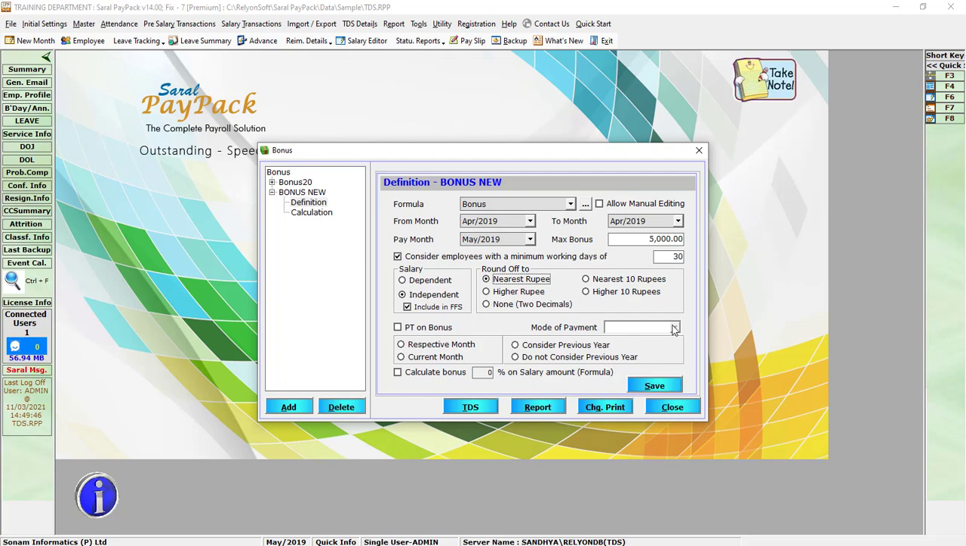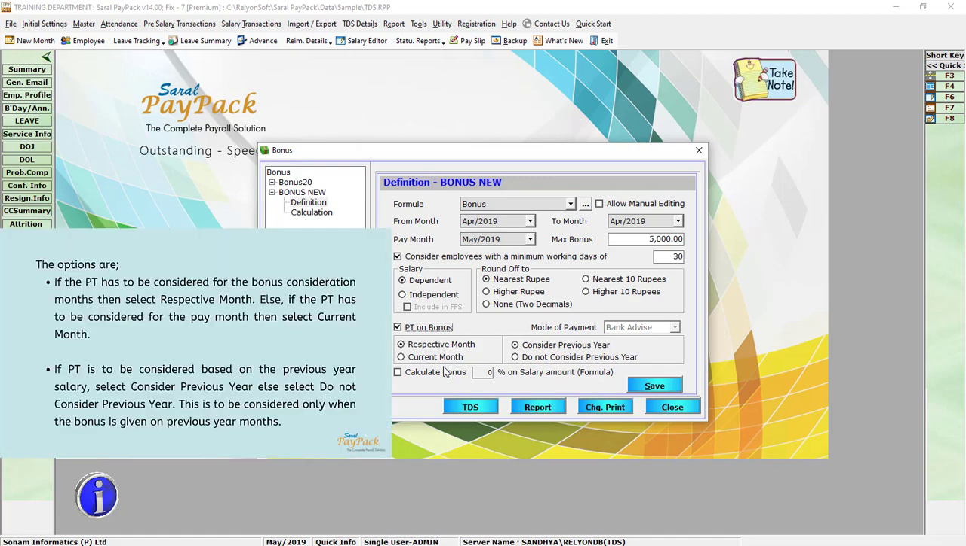Select the payment mode for bonus from the drop-down under Mode of Payment. For Dependent type, the payment mode is by default set to bank advice. To consider PT on bonus, enable PT on bonus and select the respective options. The options are: if the PT has to be considered for the bonus consideration months, then select respective months. Else, if the PT has to be considered for the pay month, then select current month.